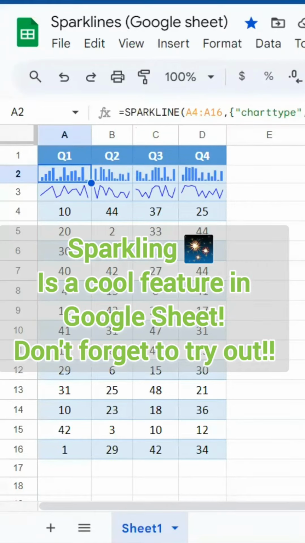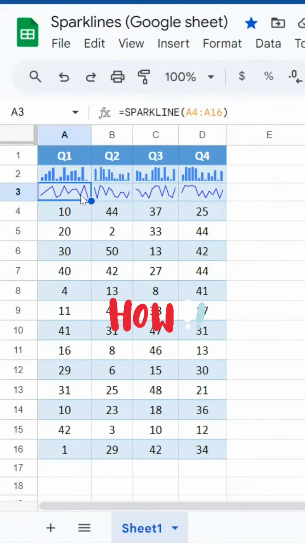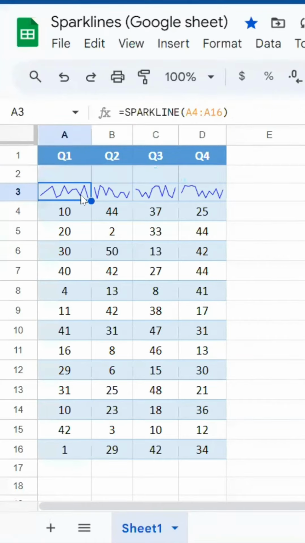How to add sparkline in Google Sheet? There are two formats you can do. This is column format, or this is a line format. Anything which you can do. Let's learn. And let's say I will remove these values. Let's demonstrate how it can be done.